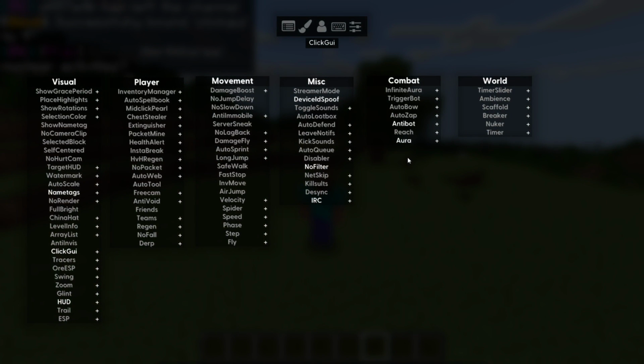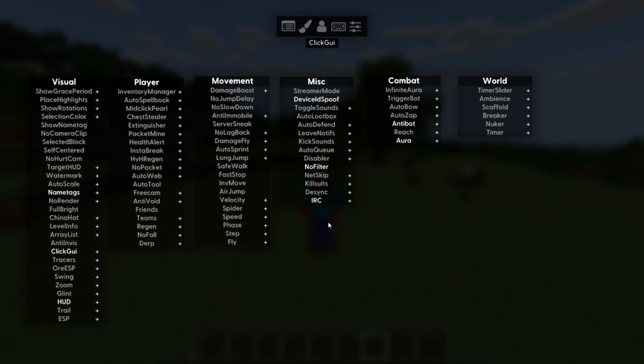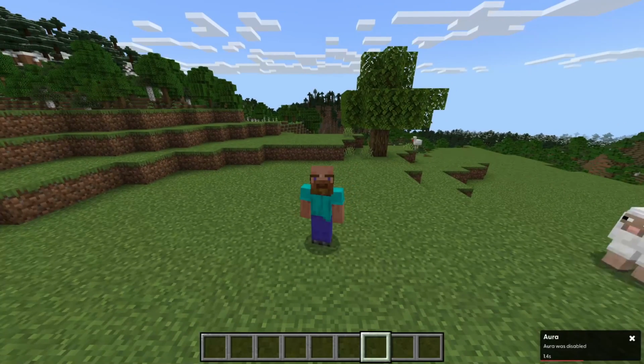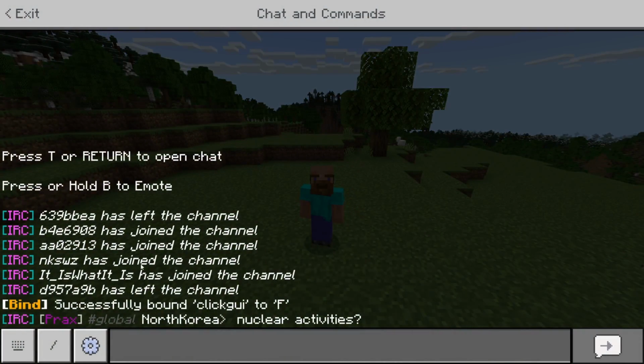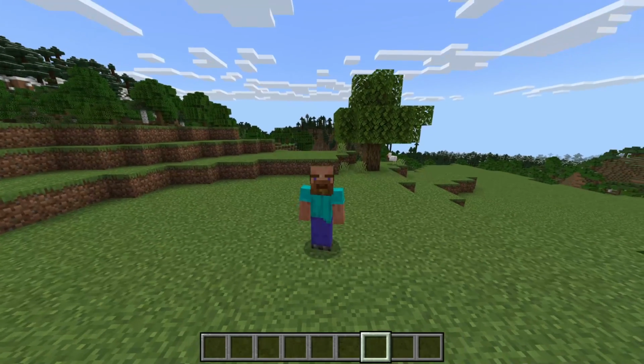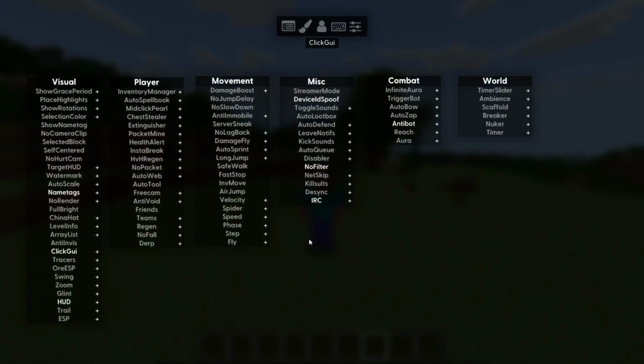Now, that is great. However, there is still actually some more things, including the IRC. So you'll probably have noticed some things in the chat by now. The IRC is basically an in-game relay chat, allowing you to communicate with other players also using Prax. It's enabled by default, which I don't really understand, and if you want to disable it, you can simply disable it through here as well, as you can see.